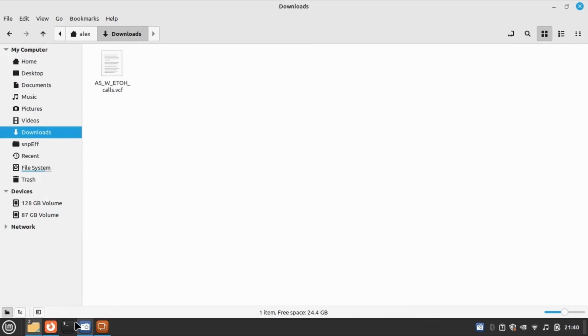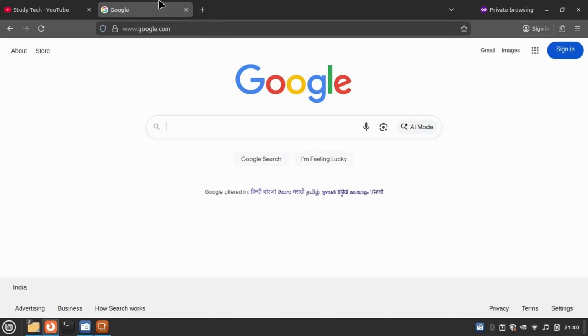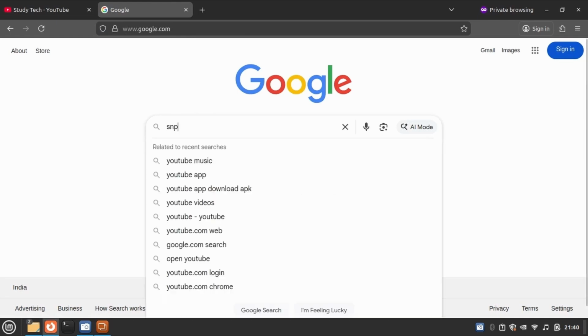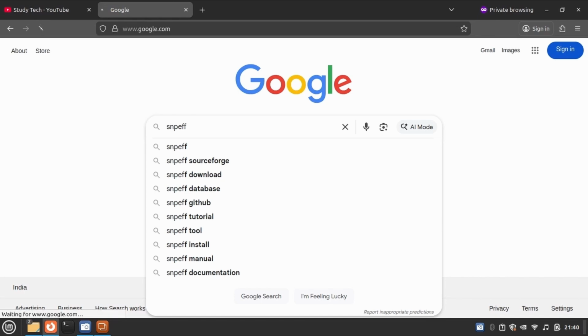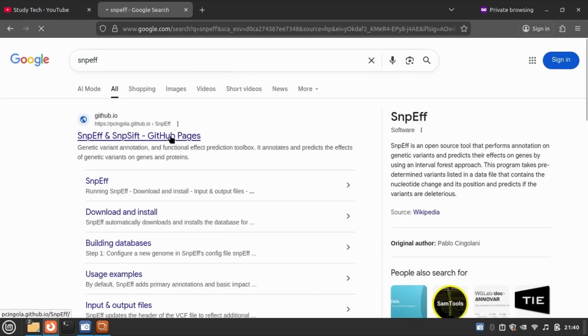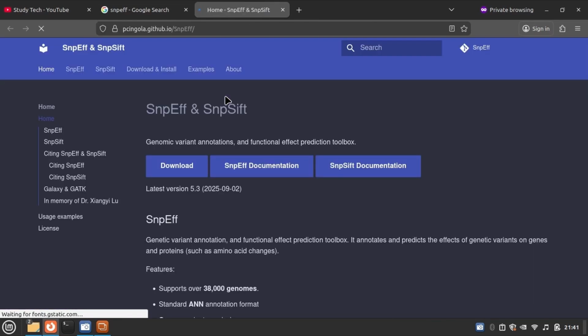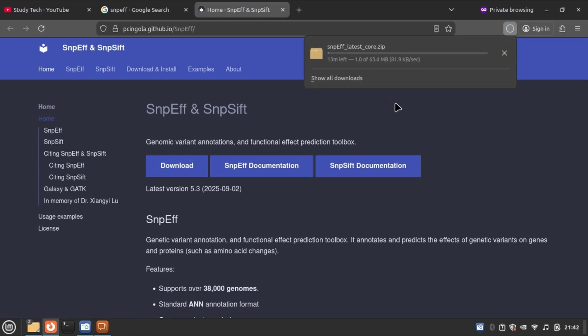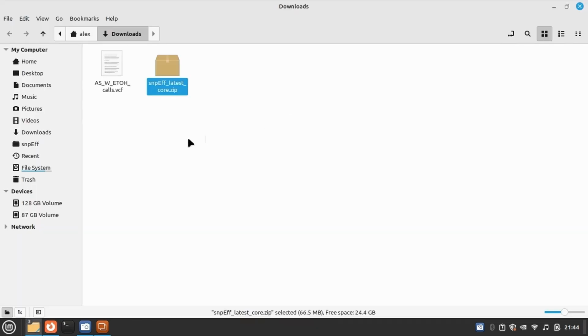So go to Google and write snpEff and enter. Go to this site. Here is the download button. Let's download it. It is about 63 MB in size. The download is complete. Let's check it.